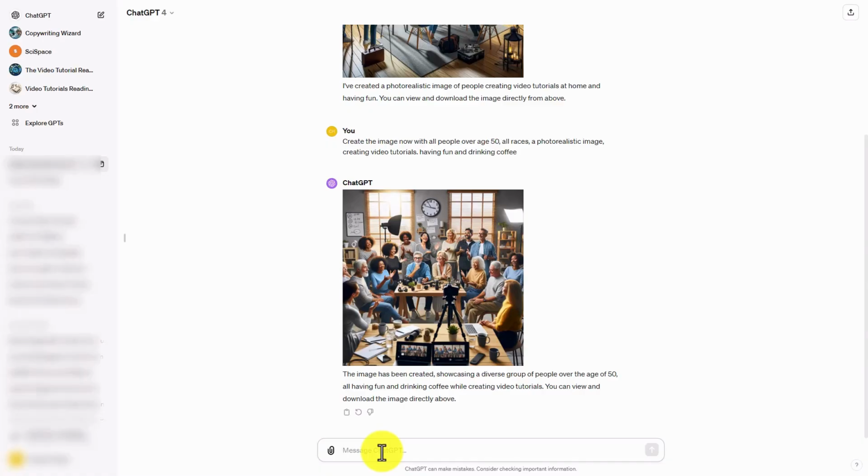You can combine this with having your custom instructions set the way you want them so that the images will be created within the context that you specify.